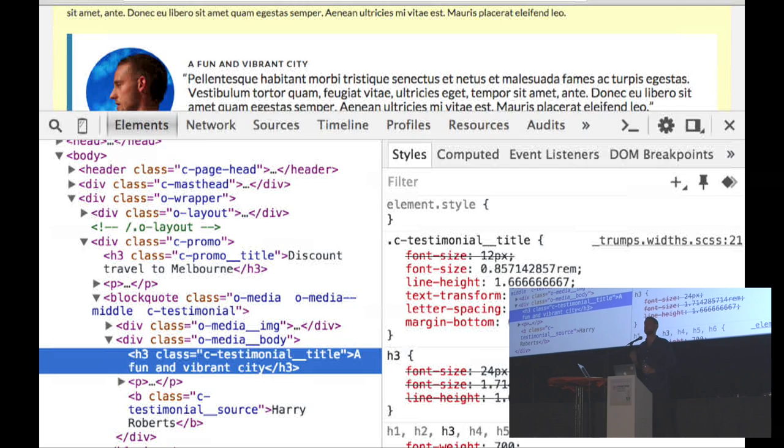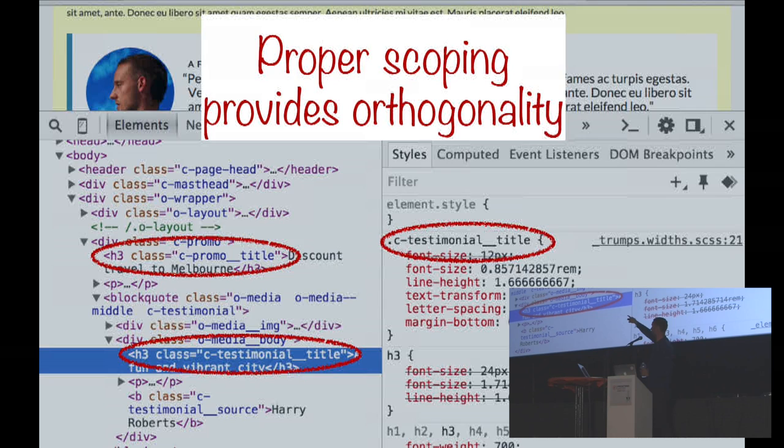the humble class. Now what we're doing is we've given the promo H3 its own class. We're not using a promo H3 selector, we're using a selector of promo title. Then we step down, we find that testimonial title is its own class as well. No more collisions, no more regressions.